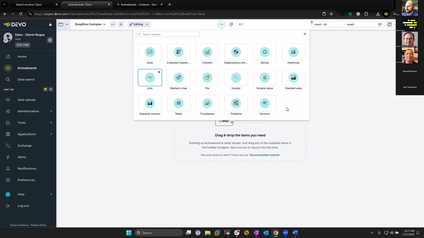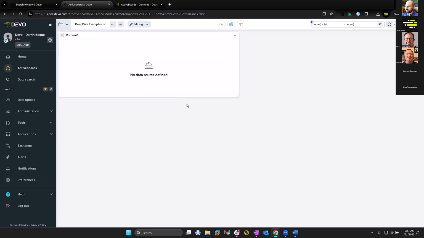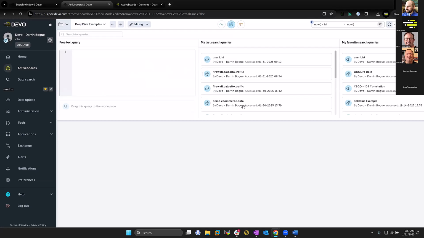So the starting point with any Activeboard is the widgets. These are the visualizations. The terminology we use is widget. And in order to bring a widget in, it's just a drag and drop operation. So for instance, if I wanted this Voronoi, I just drag it in, and now it's ready. So now I need to assign a data source, a query, to this widget so that it can render, plot, whatever it is that it does. And there's a couple of different ways of doing that. The data toolbox here is the primary way, and I've got 3 options here.